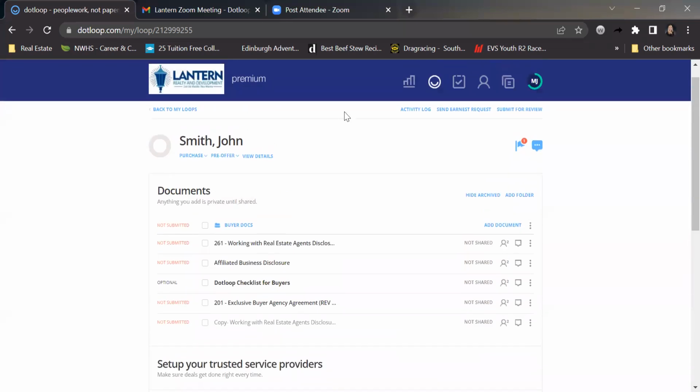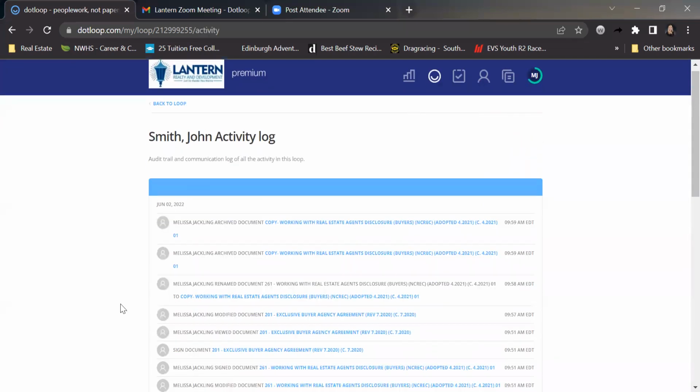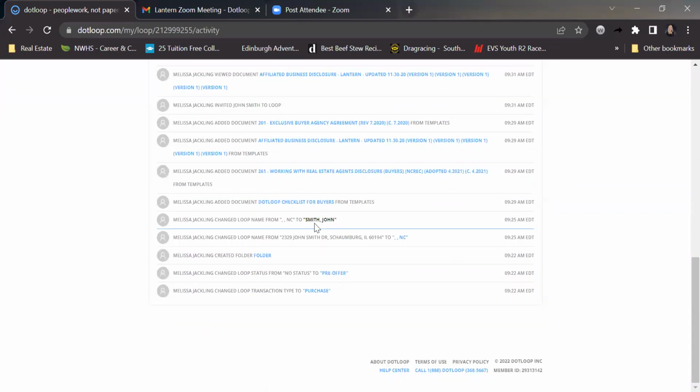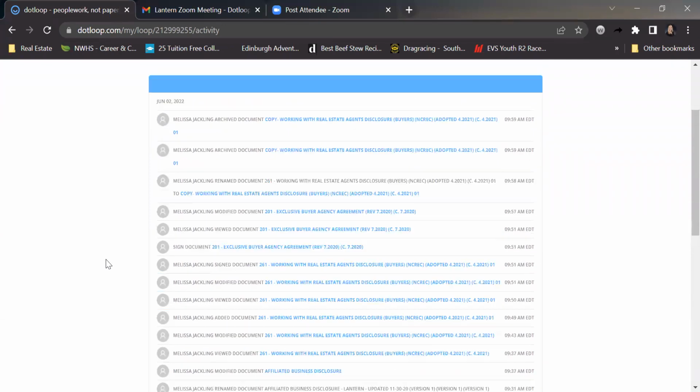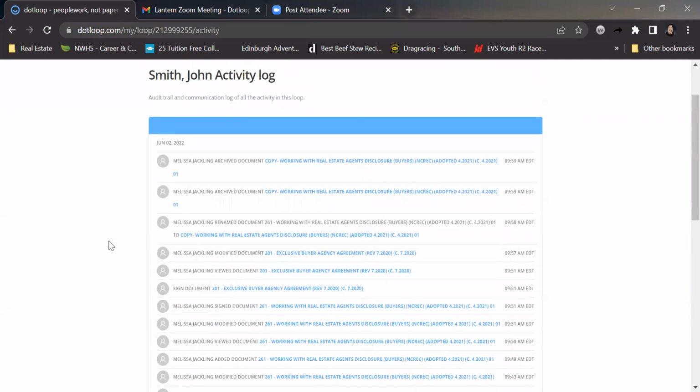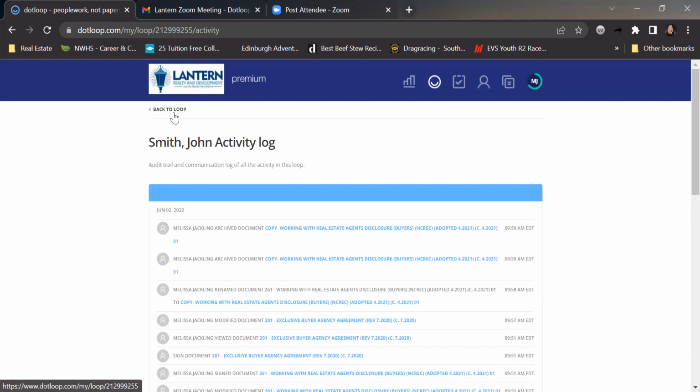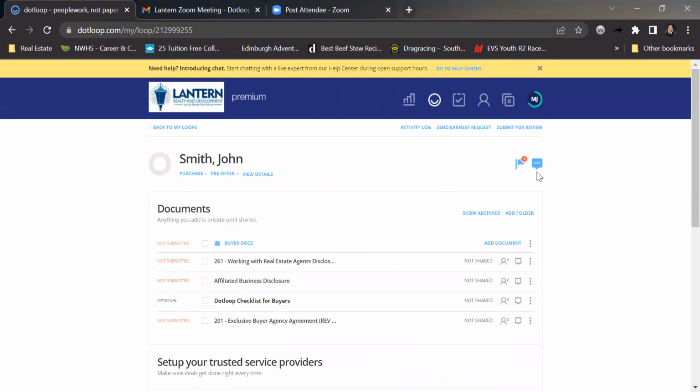But there's also an activity log up here. If you click that, that's your activity log for the whole entire loop. You can see where I changed the name and I added documents and stuff. So it gives you times and stuff like that. If you send out a note like, hey John, sign this, it will show up in here, but it will also show up in here. So you have this little message box.